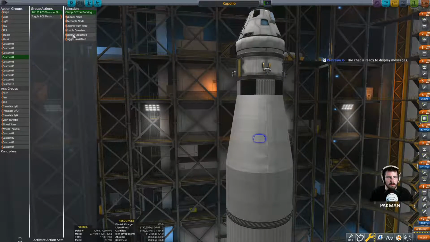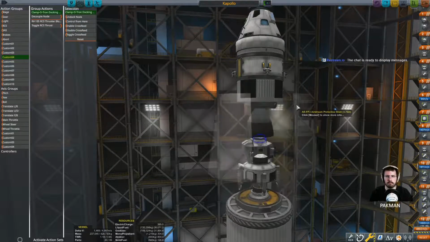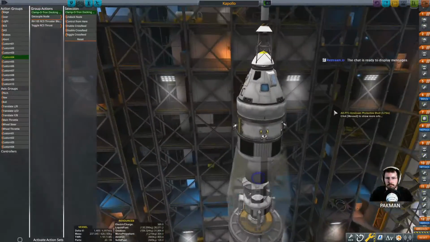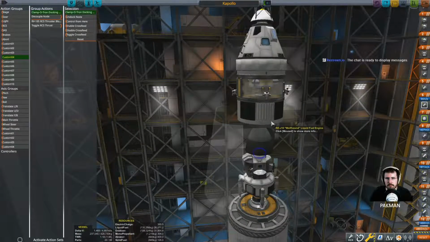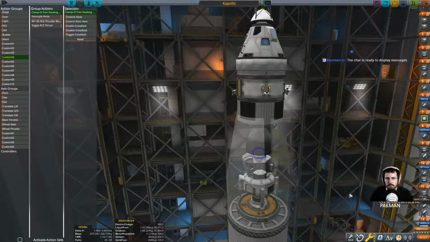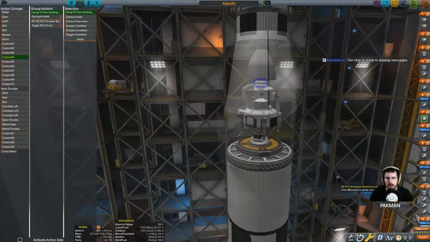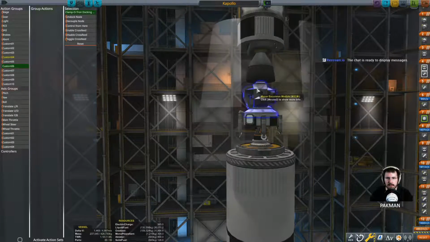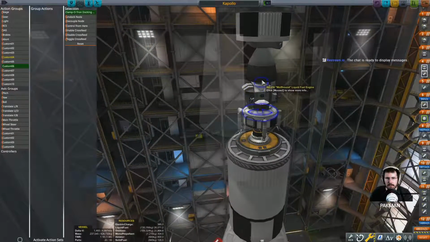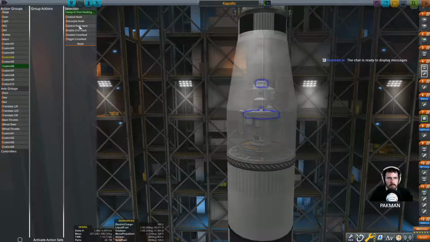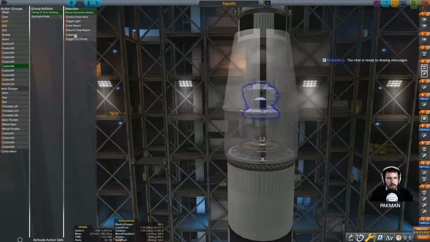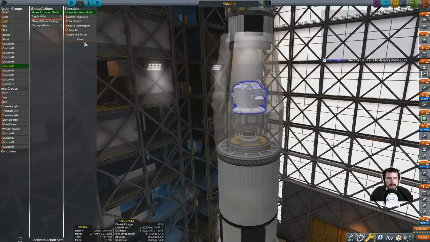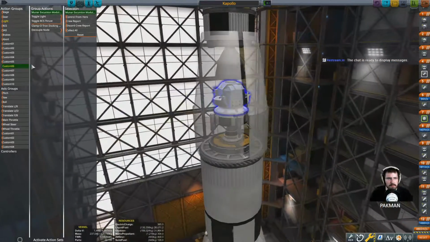Second, I want to make sure I have the right node. Okay. Let's see. That looks good. Action Group 5 is that. Action Group 6. That's going to be decoupling the limb. Turning on its lights and activating its RCS thrust.